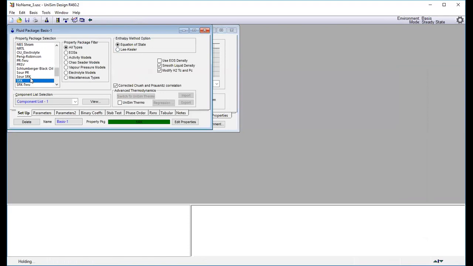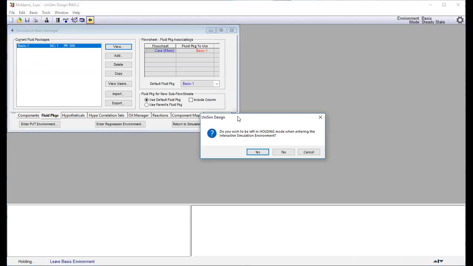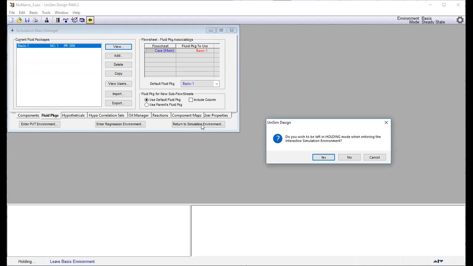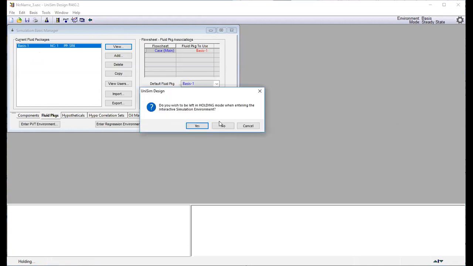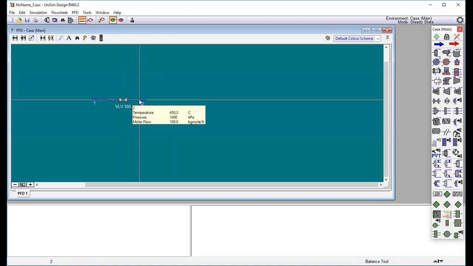All right, this is another one that is a cubic equation of state, so good for the liquid and the vapor both. I'll exit out, and I'll click this green arrow to leave the basis environment and return to the simulation environment. Alternatively, I could have clicked this return to simulation environment down here. And then, quite honestly, I don't know what it means to be left in holding mode. I click no, and that brings me back here.